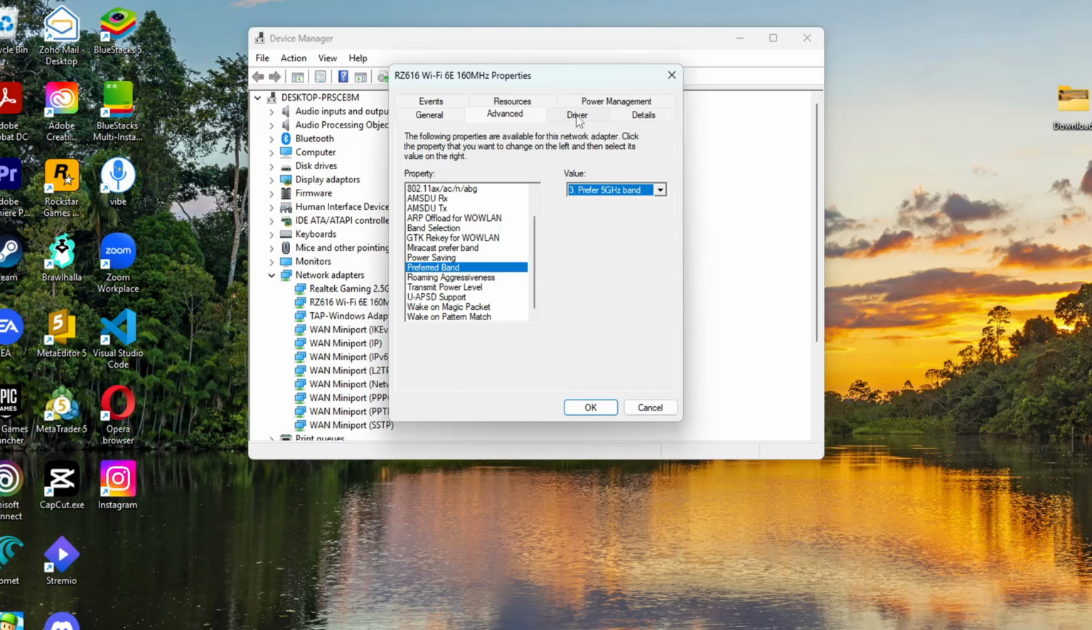Next, find roaming aggressiveness and set it to the lowest setting to keep your connection stable and avoid unnecessary switching between access points. Click OK to save.